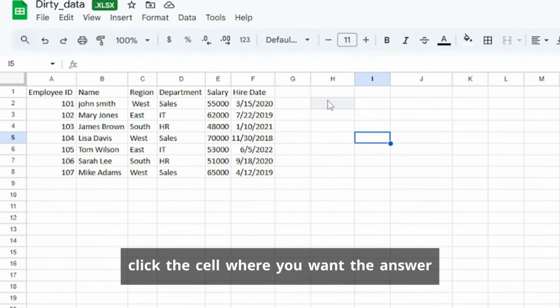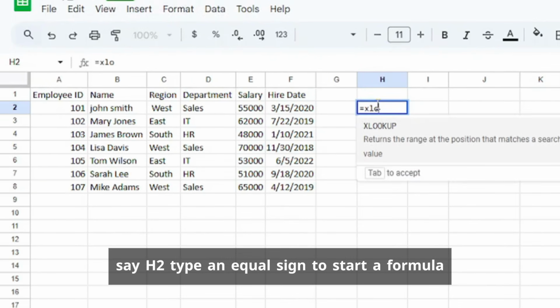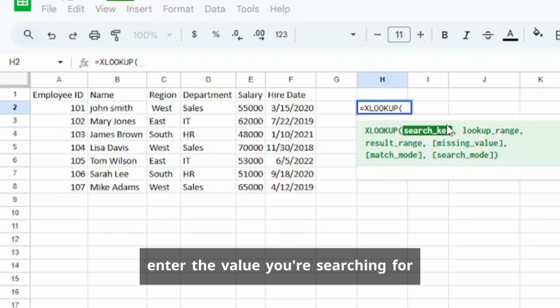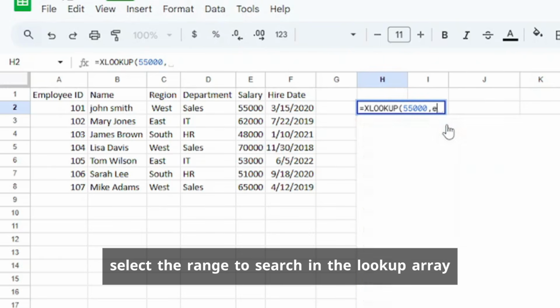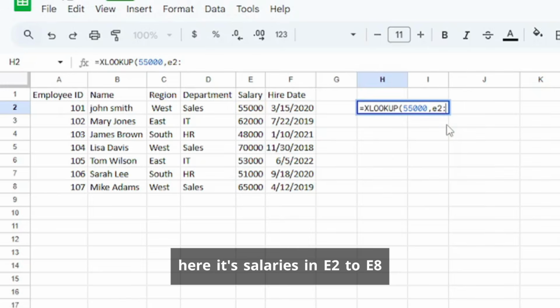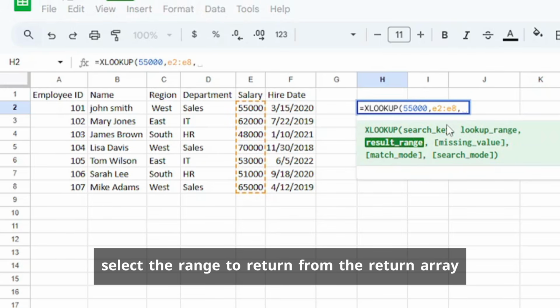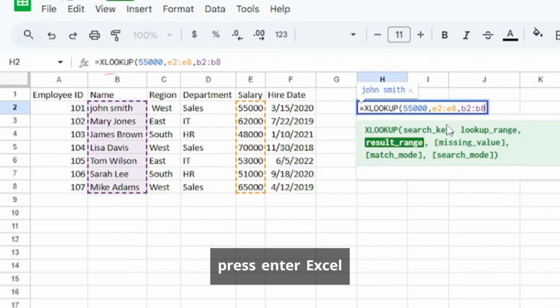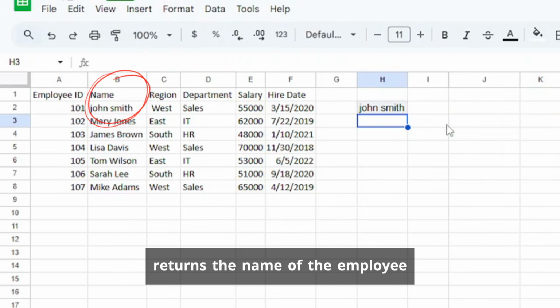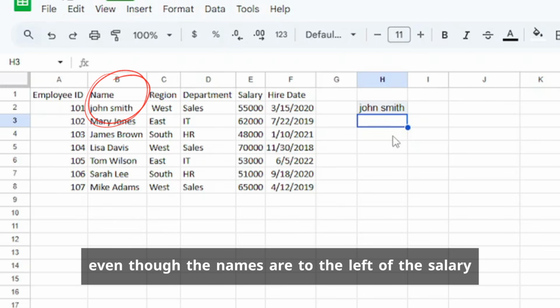Click the cell where you want the answer, say H2. Type an equal sign to start a formula. Type the XLOOKUP function. Enter the value you're searching for. Here it's the salary, 55,000. Select the range to search in the lookup array. Here it's salaries in E2 to E8. Select the range to return from the return array. Here it's names in B2 to B8. Press enter. Excel returns the name of the employee whose salary is 55,000, even though the names are to the left of the salary column.